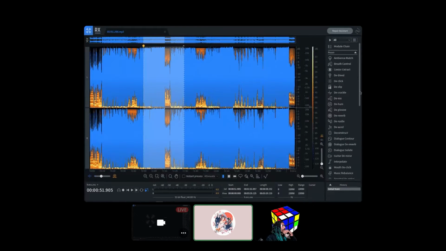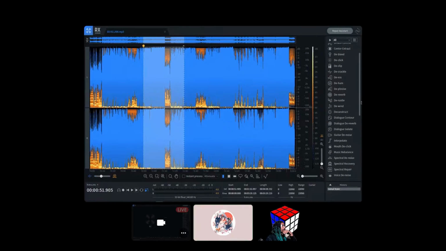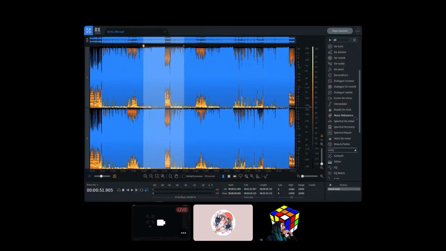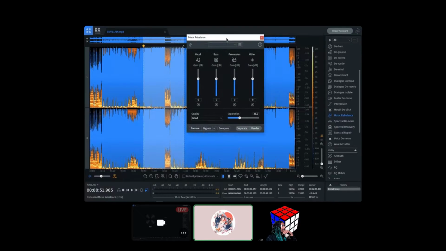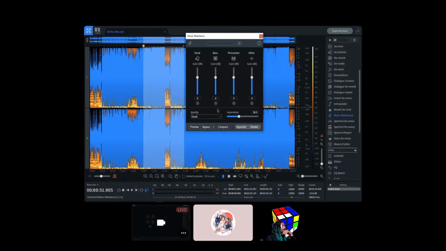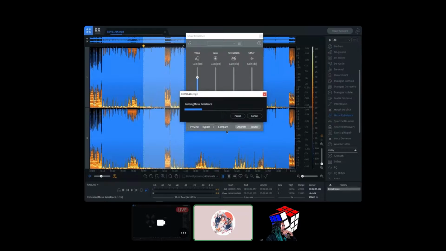So I can take here and then it's, where's it at? Music rebalance. Single click, not double. So we have the sections here where we can split it up. If I just want the vocals, I take all these and pull them down. I'll take that short spot there and render it. Hopefully it'll render real quick. It takes a while sometimes.